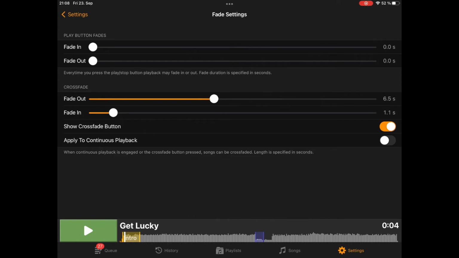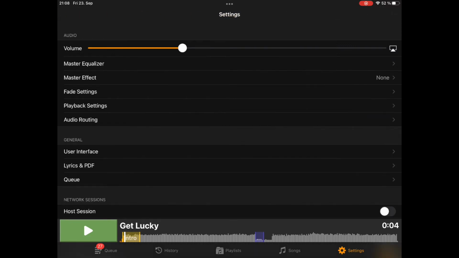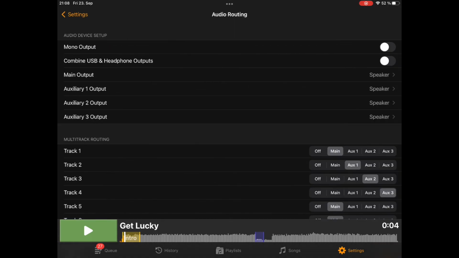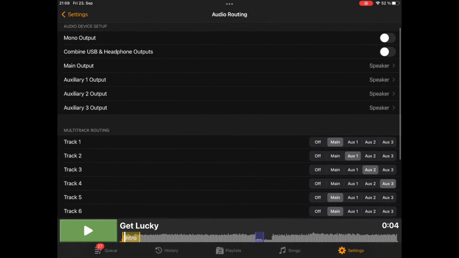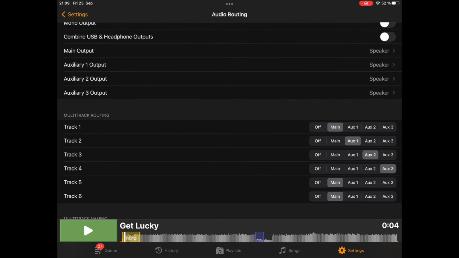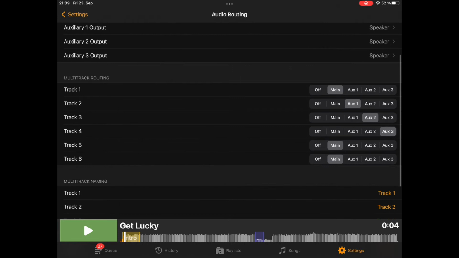Now, what do we have next? Let's stay in the audio area. In audio routing, you can see we have 2 new auxiliary outputs. So this allows you now to address up to 4 stereo outputs, and you can route each track in a multi-track file or song to separate outputs.